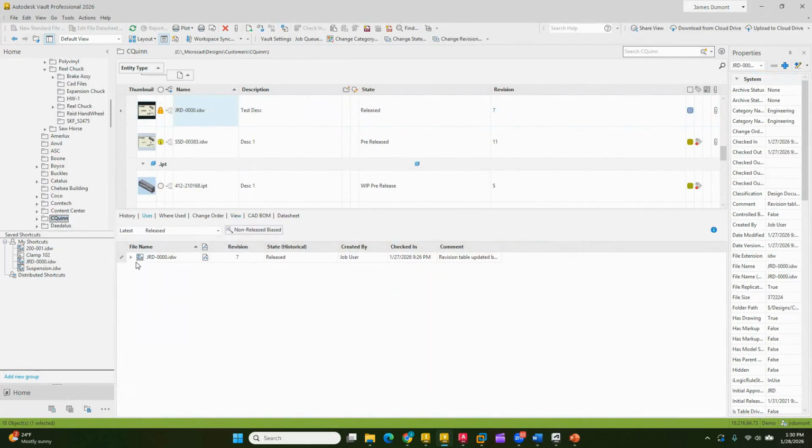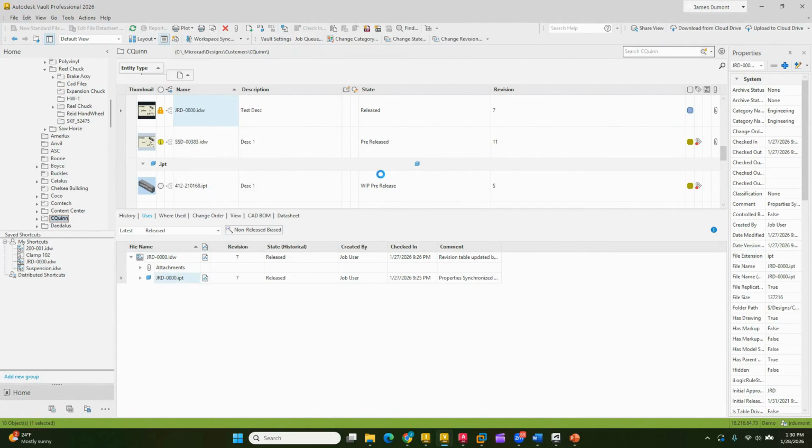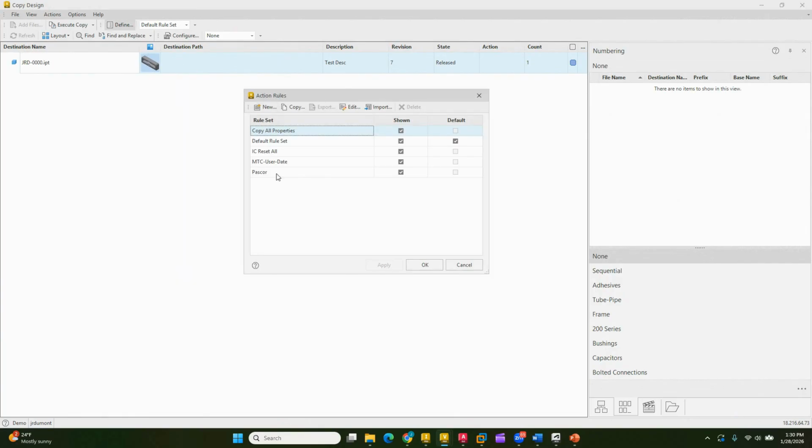go back to the model, and this time when I copy design, this is what I meant by features within a certain functionality that people are not aware of. So in here, we have this rule. It's called default rule set. That's what comes with Vault when you install it, and that's what people use. Most of us have never changed this. If I click on define, I can set up other rules.